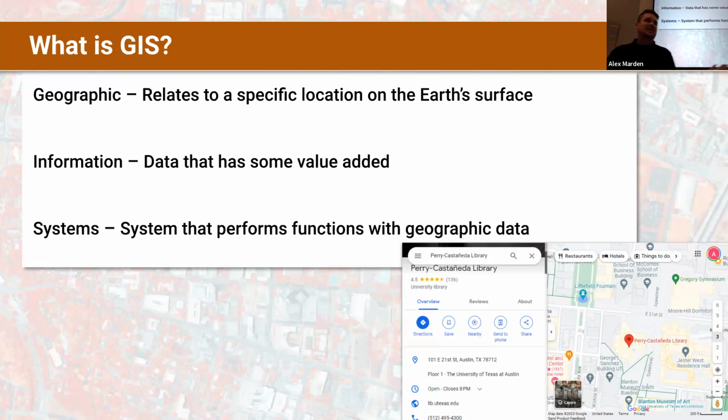But let's start with just defining GIS, which I imagine a lot of you already have somewhat of a definition in your heads, but it's pretty simple, right? So we have geographic, which means that we're relating to a specific location on Earth's surface. So we have some kind of spatial component, and then we have an information component. That's what the I stands for, information. And that's data associated with that point in space.